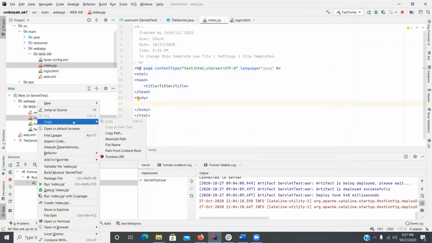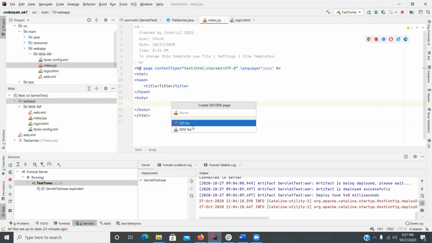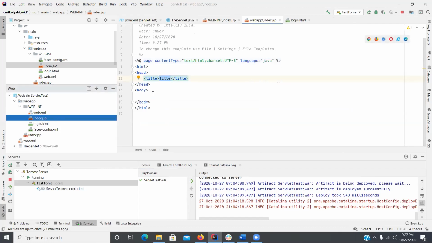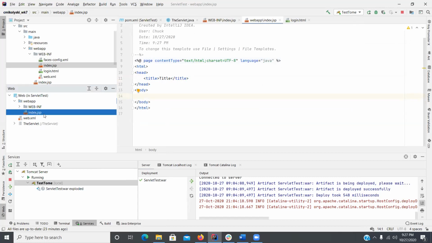That's one thing I don't like about IntelliJ, its file management sucks. Once it's there, show an explorer. I'll just make another one. I didn't even add anything in the body, and it just automatically created one. But it just made two though. It put it in the same place. No, it's not actually in the same place. Okay, cool.